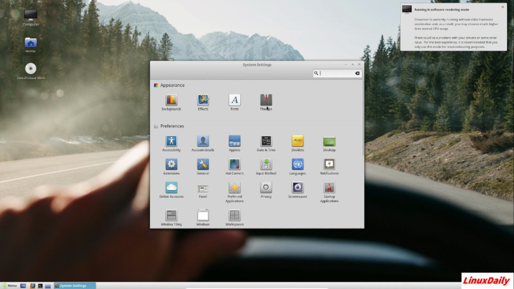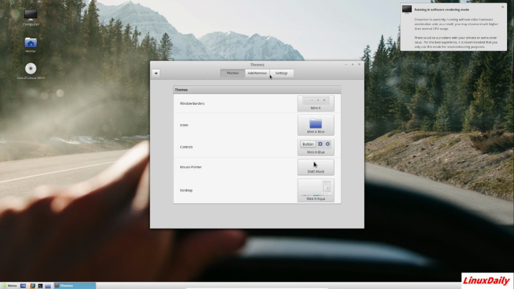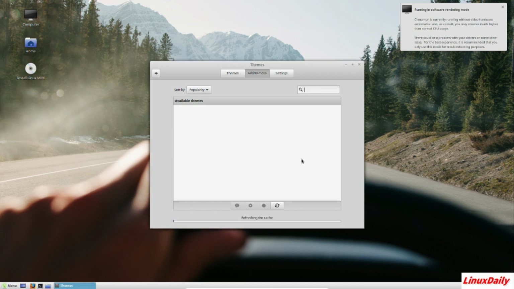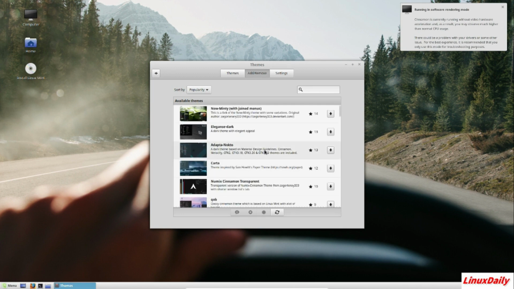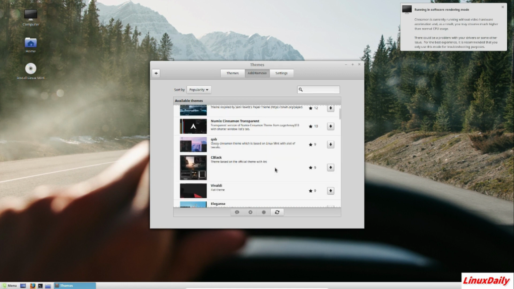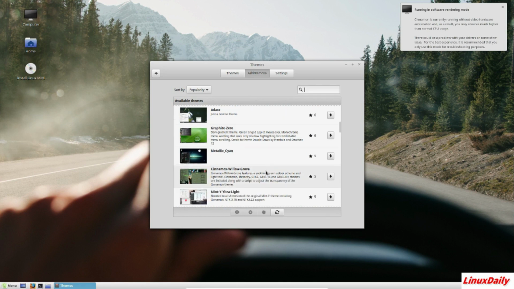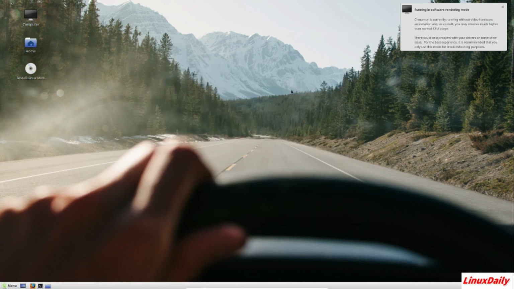Which is kind of neat. You could, most likely, install more themes. Yeah, you could. My cache is out of date. Let's do that. So yeah, you can download more themes right from here and configure that with your Linux Mint Cinnamon.